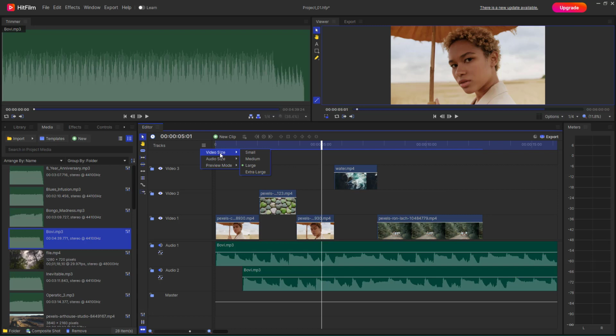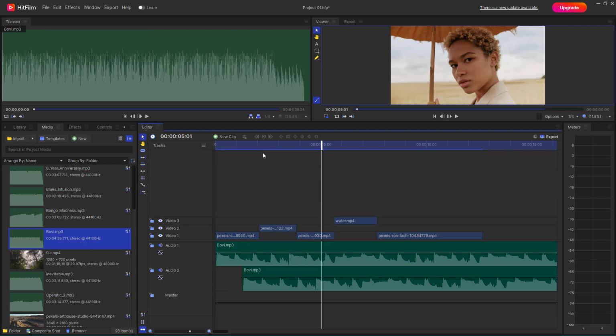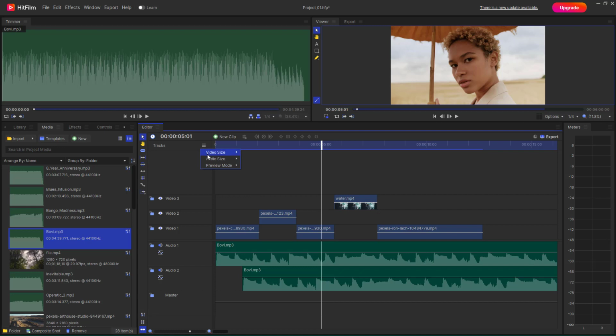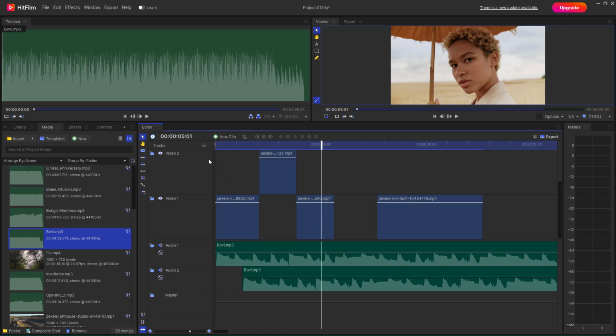For example, if I were to go to video size and select small, then immediately you can see that the size of the video is changed. You don't see the preview here anymore though, because of the size. Over here you can select medium, which does show the preview of the video clips, as you can see right here. Similarly, you can also make it extra large.